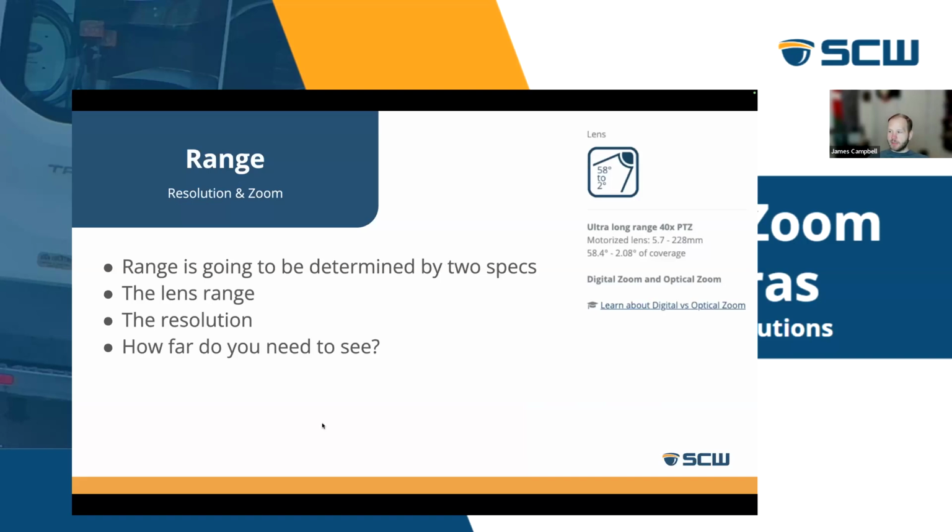So let's talk about the range more specifically. It's going to be determined by two main specs. The lens range, which you're going to see in terms of maybe a 40x, for example. One of ours is an ultra long range 40x PTZ, and you can see the lens range here, the 5.7 to 228 millimeters. That's going to be one of the determinations, and of course also the camera's resolution. The higher the resolution combined with the lens, the more it can see. This is also a 4K camera, so it's our longest range PTZ by far.